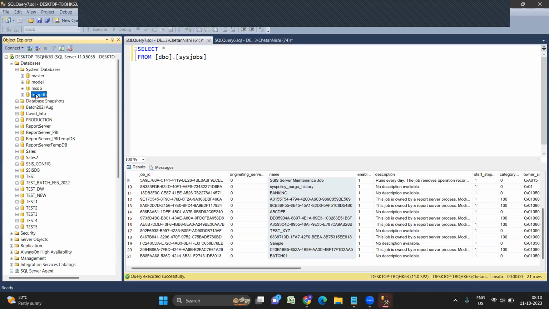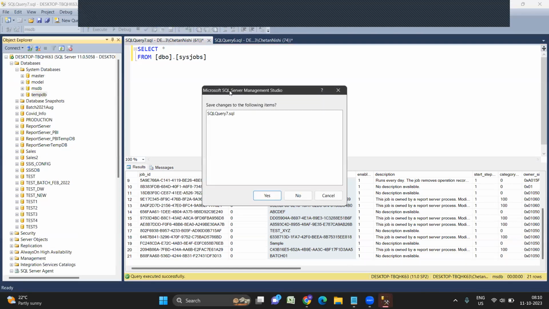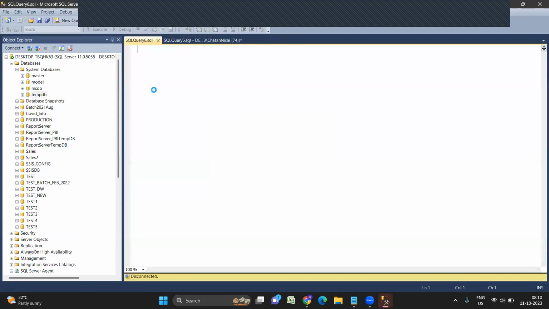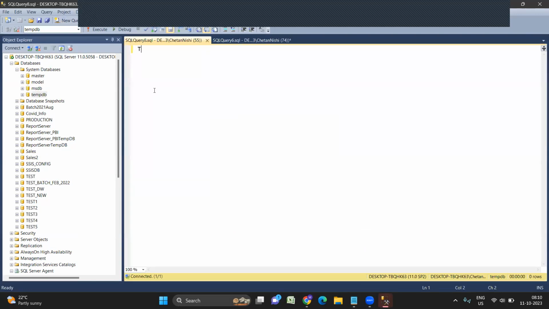I don't know actually what TempDB is, so by seeing the name, you have to tell. Temporary table, temporary file. Temporary database. Why do we use it?